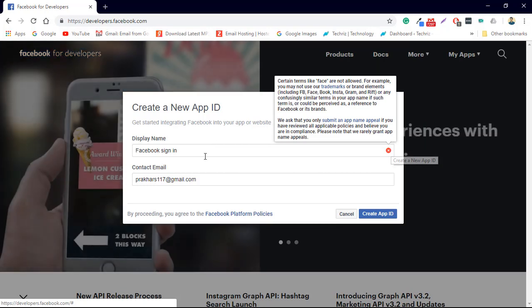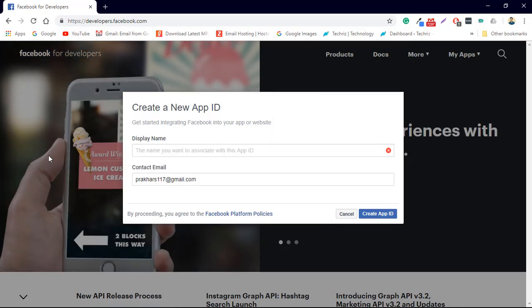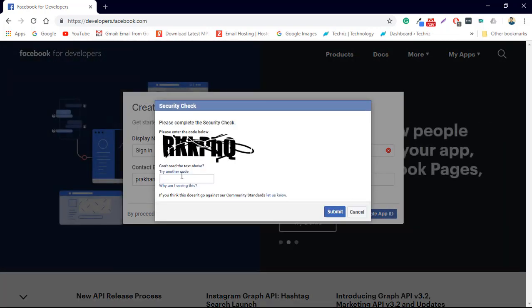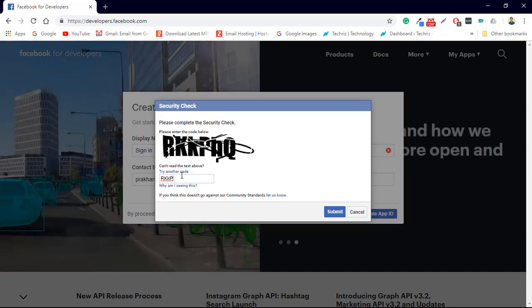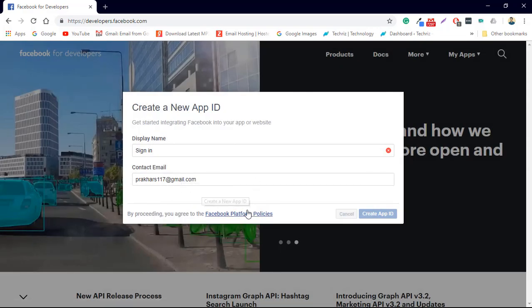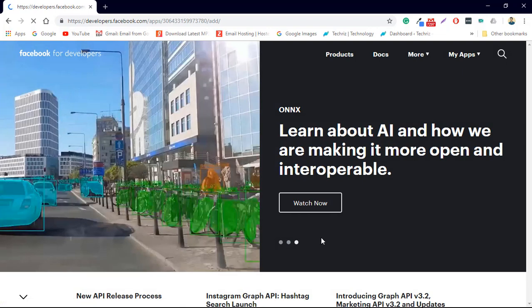Okay, the term Facebook is not allowed. Okay, fine. Sign in. Okay, that is correct. Fine. Good. Now you have to fill the captcha. I'm going to skip the captcha filling.